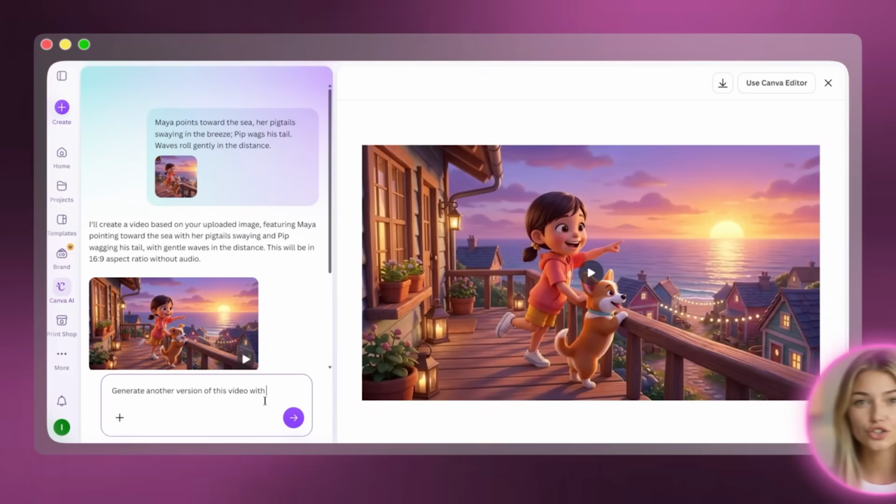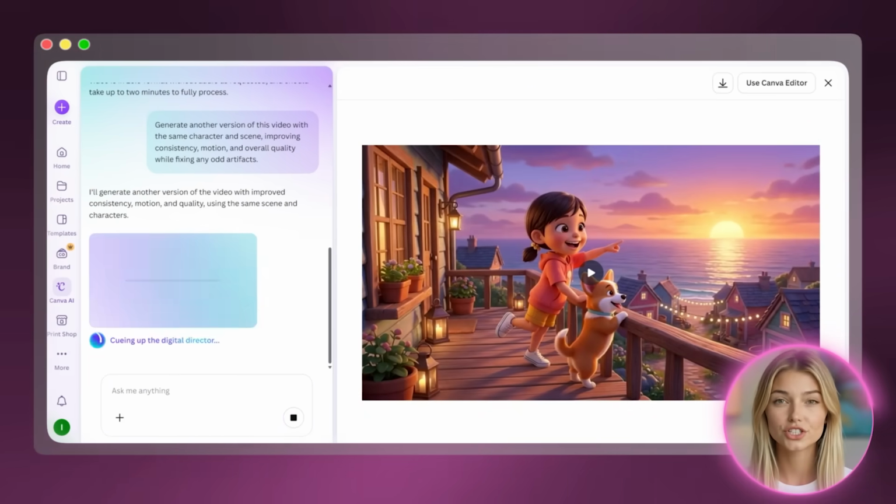One thing worth knowing is that your image locks the first frame, but everything that moves after that is up to VO, so if a clip comes out a little strange, just make sure to run it again, as sometimes the second generation is the better one.